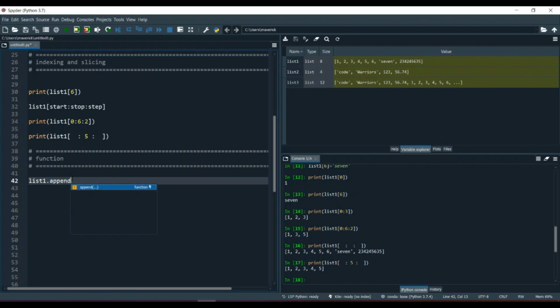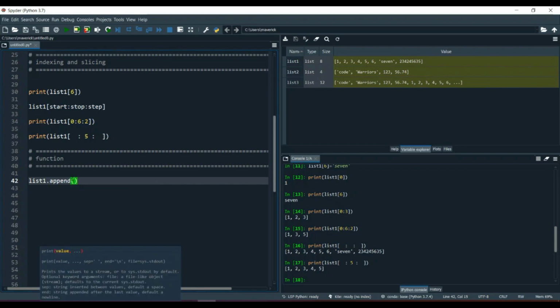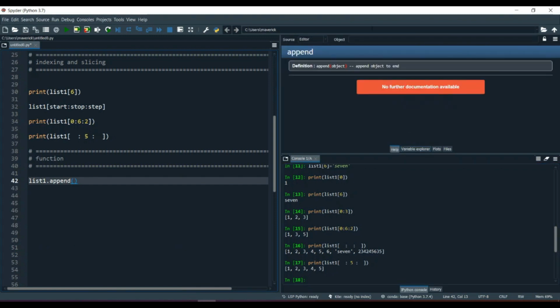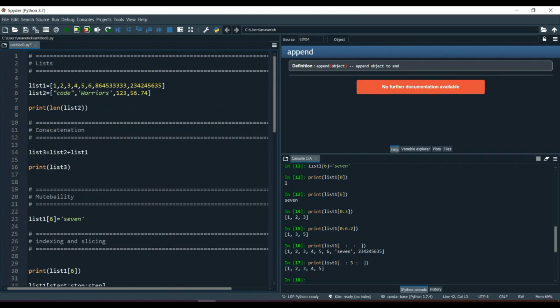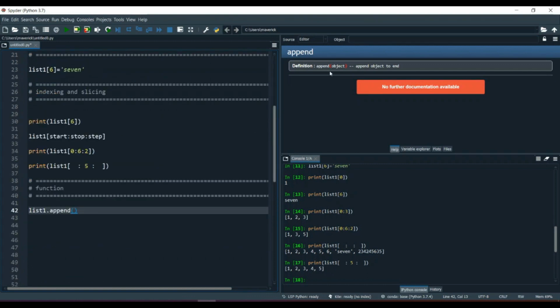Right now I wrote list1.append and put a bracket over here. If I press Control and I, it opens a documentation section here. It says append object to the end. Now, I told you that all the things inside a list are known as objects. So if you are writing append, you are writing the name of an object over here. Like I want to write 8 here. So append object, and this object will go to the end.